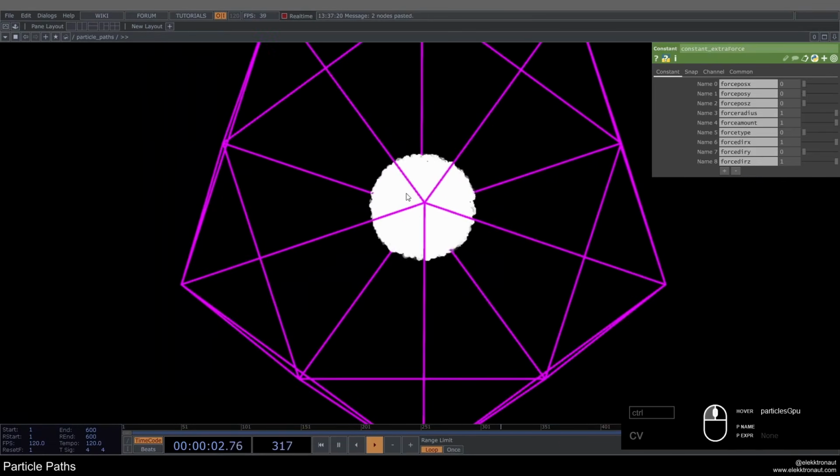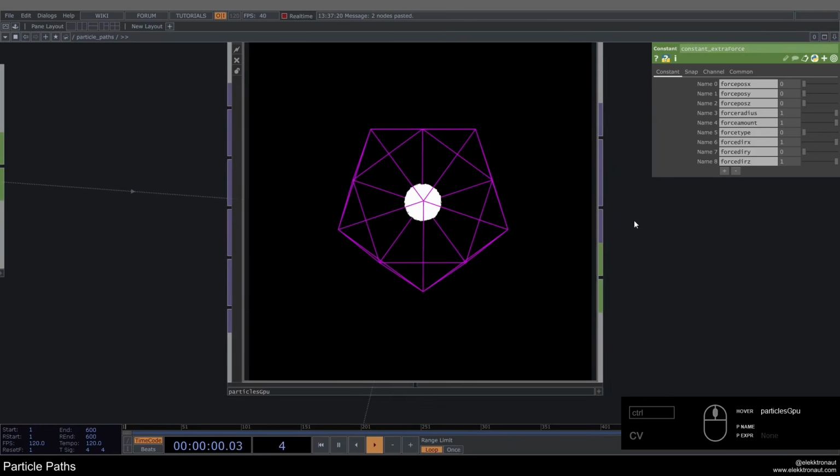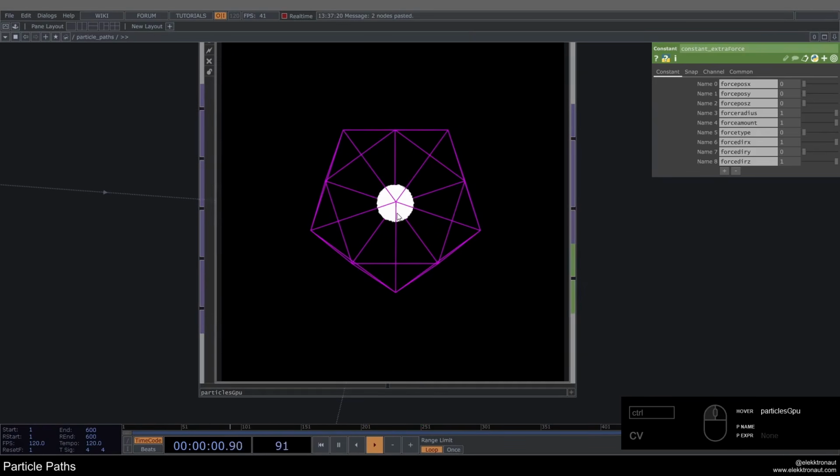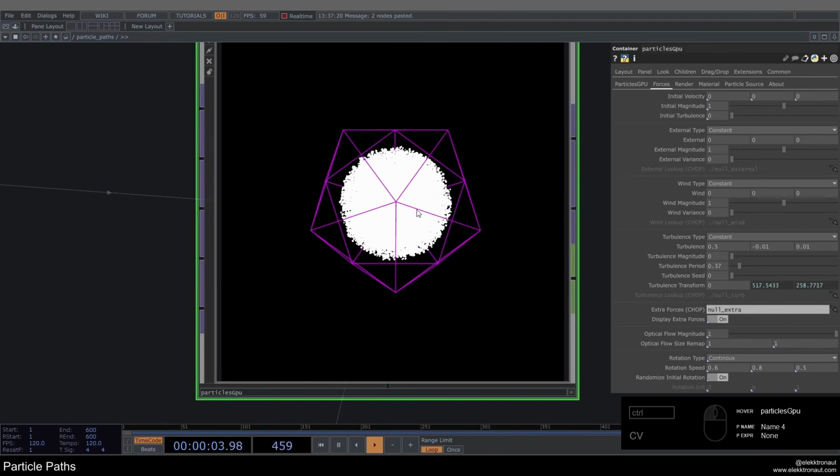Okay, it looks like something is happening. The thing is, the force that we're working with right now is actually pushing all the particles to the center. So we want to just invert that, and so we can just type in -1. And now you can see all the particles are being dragged out.